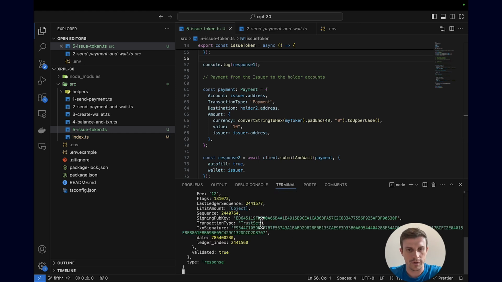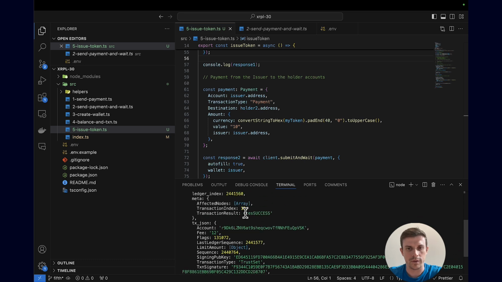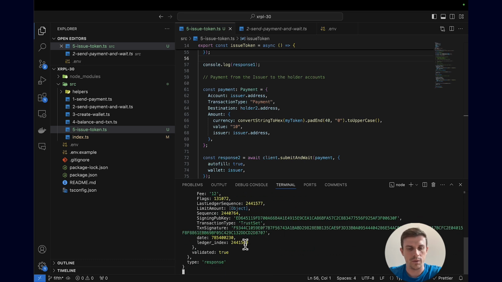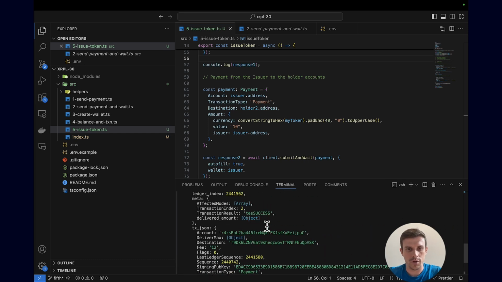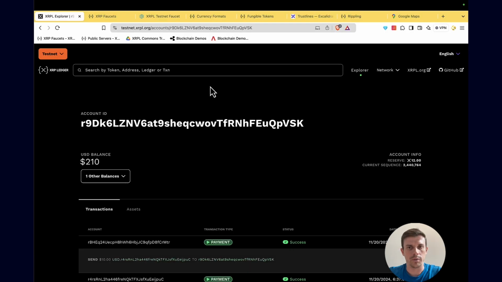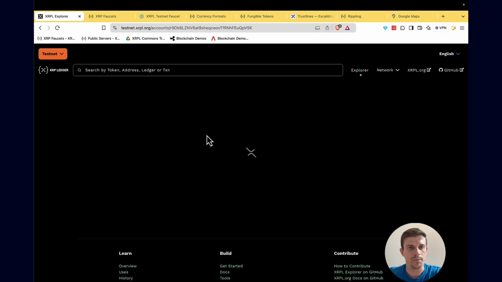So first we have the trust set. This is done, success, and then we'll have the payment right after. Done. Let's go back to the issuer. Sorry, let's go back to holder 2, which is the destination, this one. In the Explorer, I think I will just refresh it. I'm already on holder 2.